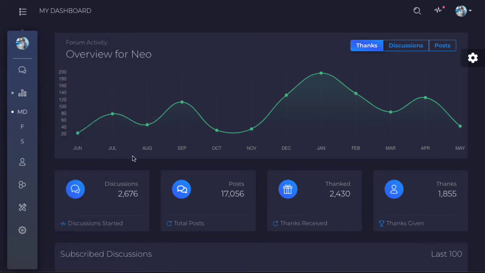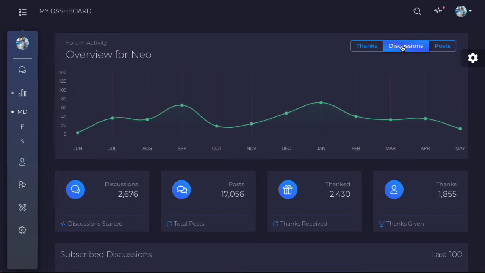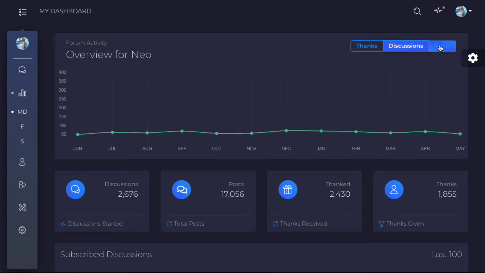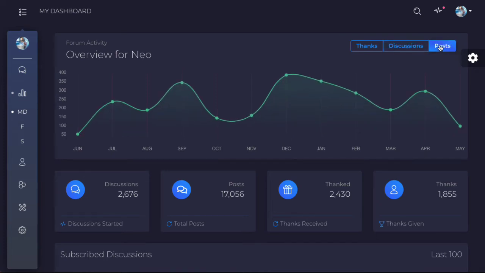So anyway, here's my dashboard. It's only viewable to me, and all users can see their own. It shows the thanks over the last few months. This is a very important metric for many people at Unix.com, when people hit the little thumbs up button in the bottom left of a post and appreciate their work. And of course, my discussions over the last year, and the posts and contributions that I make.